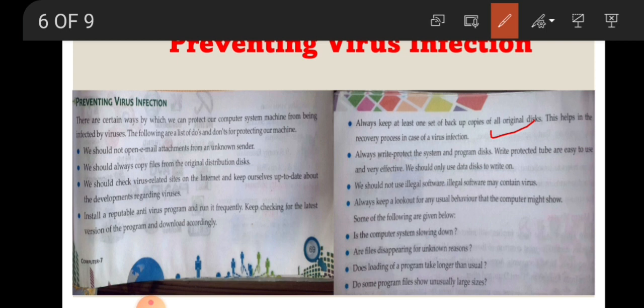We should not use illegal software. When you say illegal software, those are software that we did not buy. There are actually programs that you can just download and use for 3 months, but these are actually illegal software. We should also keep a lookout for any unusual behavior that the computer might show.